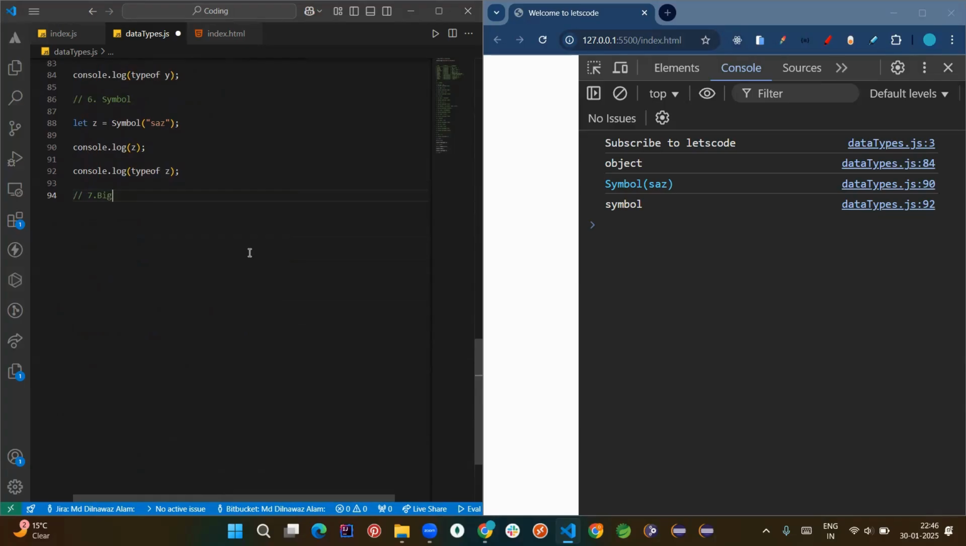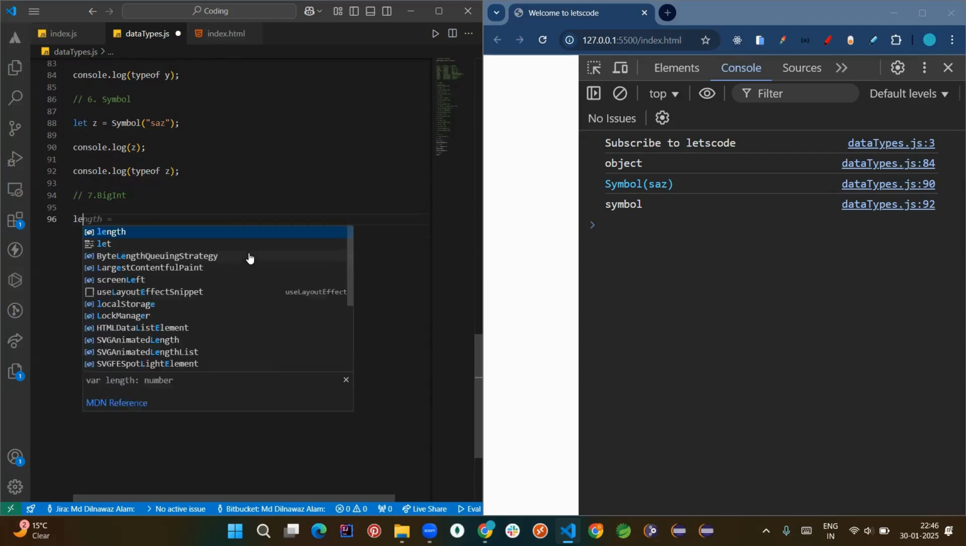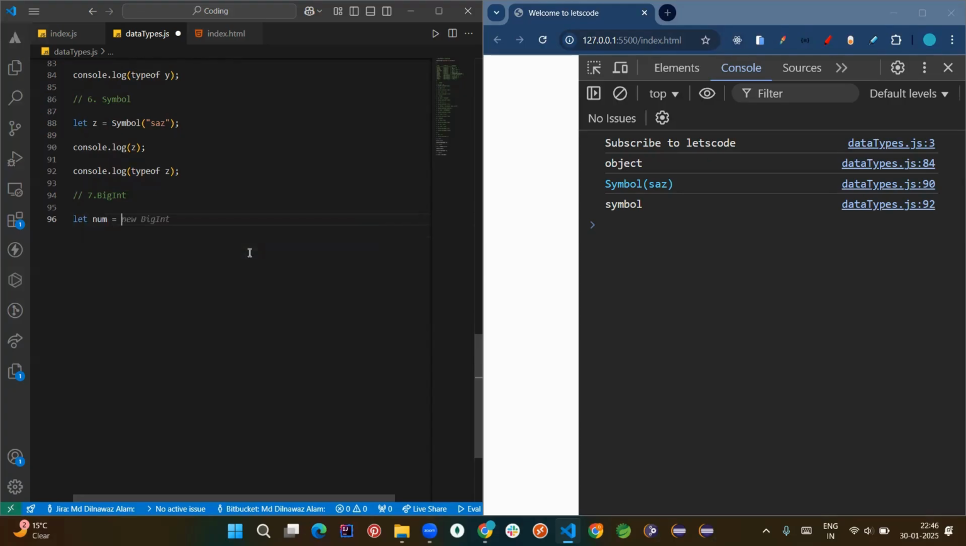BigInt. So what is BigInt? It's a form of number, but it stores larger values. Suppose we have a value larger than a number can hold, and we have to store it in our database. So we have to use BigInt. Now let's check how we can assign a number to BigInt. Let num equal 10. Now let's check the type of this num.